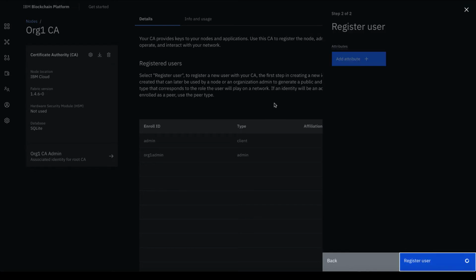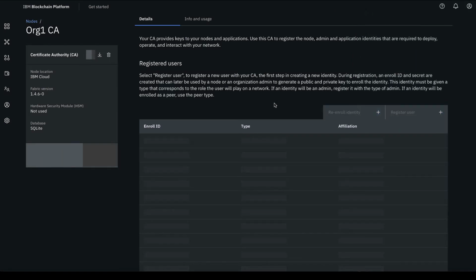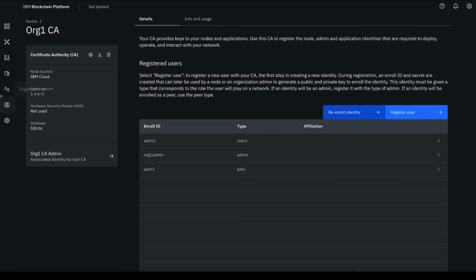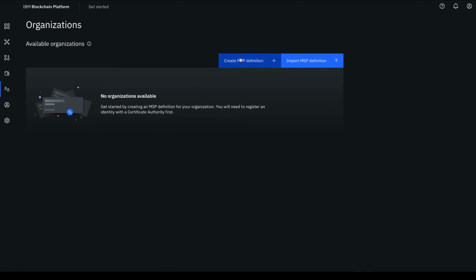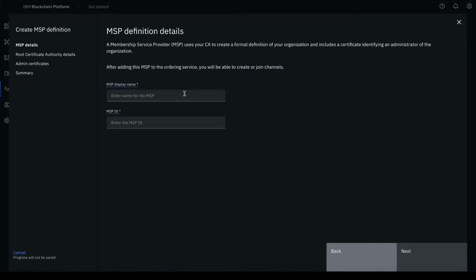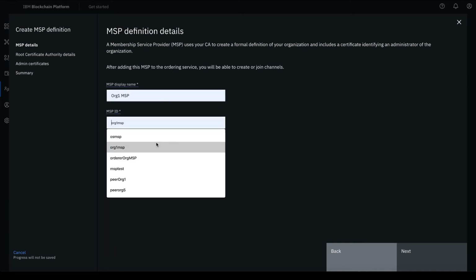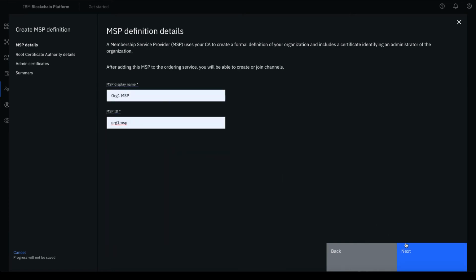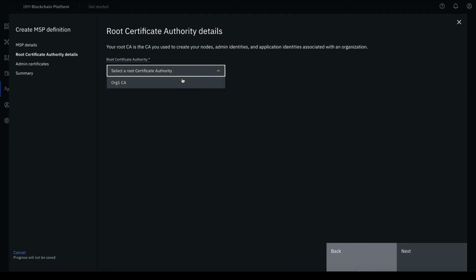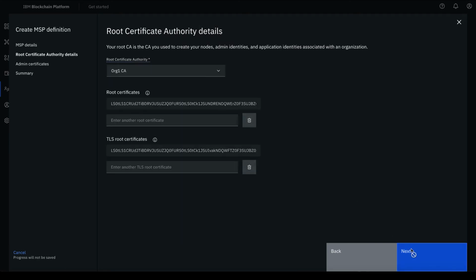So now that we have registered the two identities, we can create the definition of Org 1, which is represented by an MSP. We do that through the Organizations tab. Click Create. We'll use an MSP display name of Org 1 MSP and an MSP ID of Org 1 MSP. Then specify Org 1 CA. You'll see some values in the fields below.